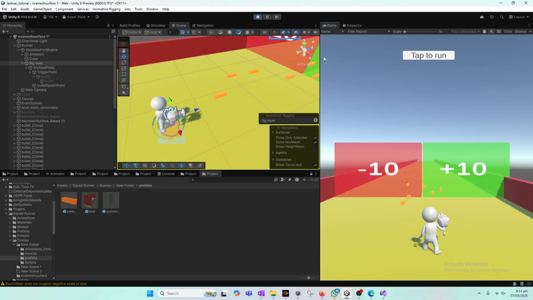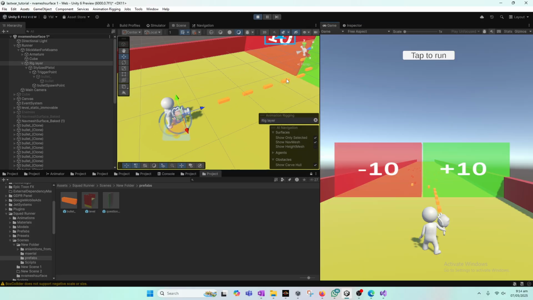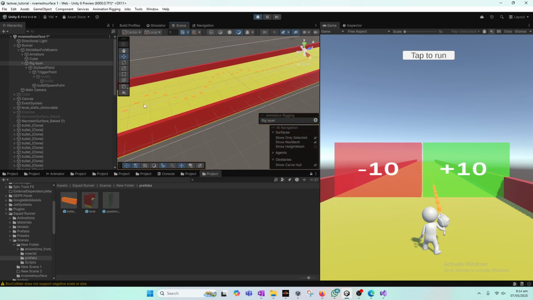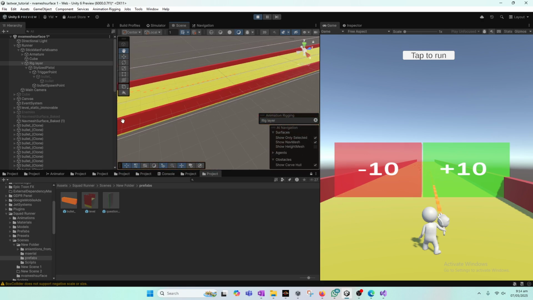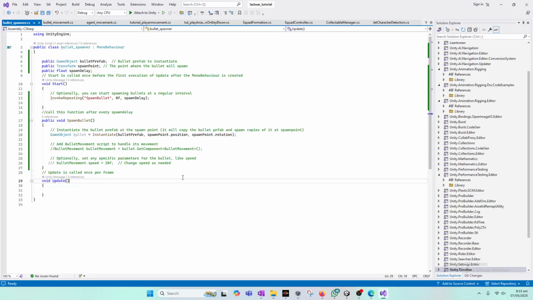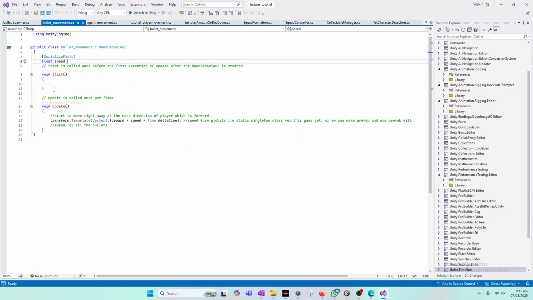Another thing that you can notice is that these bullets will keep on going forever until they are killed or destroyed, which means inside the scene view they will occupy our precious game memory and take our resources. So we need to destroy them after 5 minutes or after 5 seconds. To do this, what we can do is simply destroy the bullet.